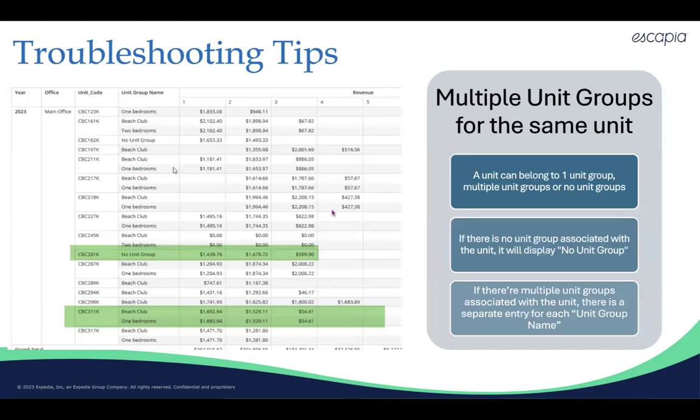Now, this is another question we got, which was that let's say you're trying to sort or filter by specific unit groups. So we have an example here for you. Let's say first that a unit belongs to just a simple unit group. That's going to be that first example that is highlighted in green. It'll show there the unit group it belongs to, but let's say it does not belong in a unit group. It'll just simply say no unit group.